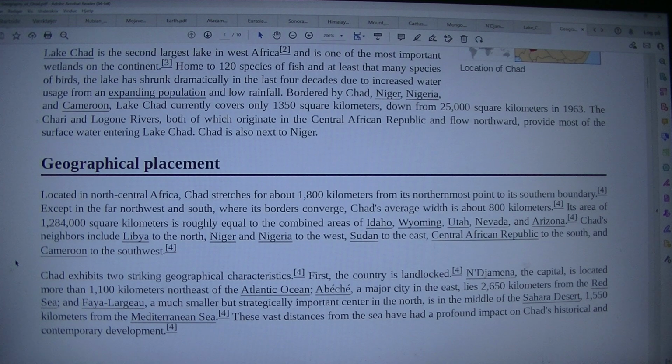Abéché, a major city in the east, lies 2,650 kilometers from the Red Sea, and Faya-Largeau, a much smaller but strategically important center in the north, is in the middle of the Sahara Desert, 1,550 kilometers from the Mediterranean Sea. These vast distances from the sea have had a profound impact on Chad's historical and contemporary development.